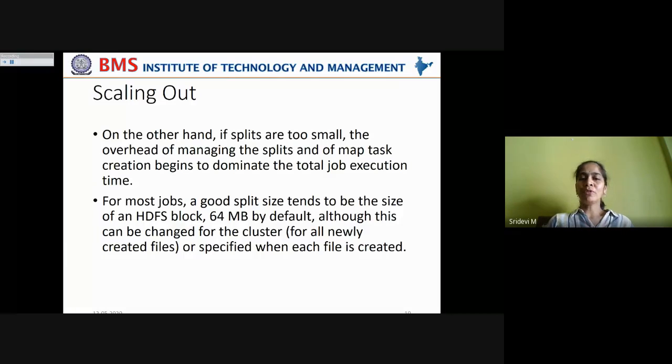So for most jobs, a good split size tends to be the size of an HDFS block. What is the default size of an HDFS block? It is 64 MB by default, right?